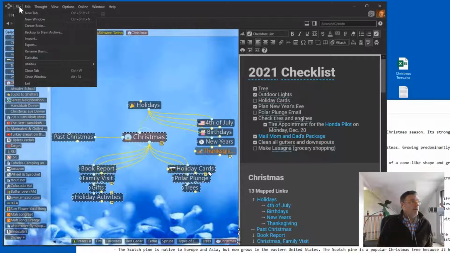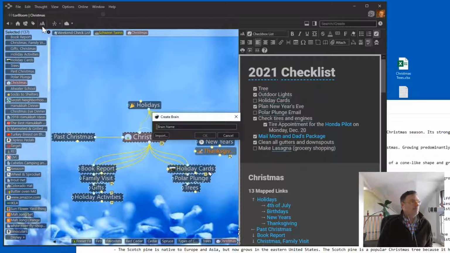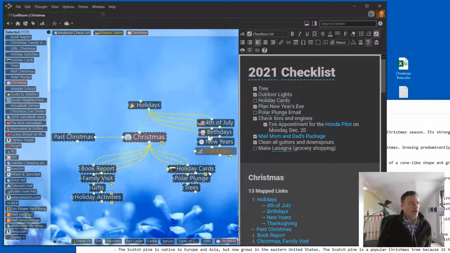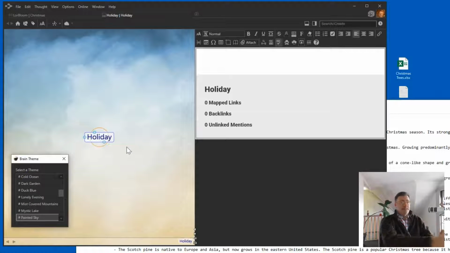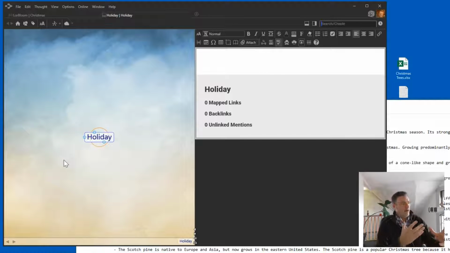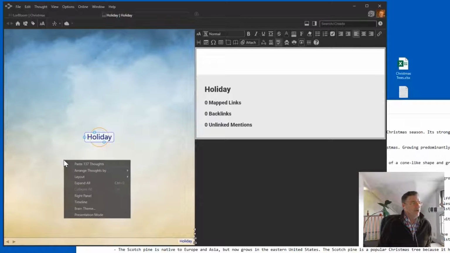And now I'm going to click on File and select to create a new brain. My new brain is going to be called Holiday. I'll say okay. It randomly selects one of the different themes once again in wallpaper, but I'm starting off with my holiday brain. And remember, I have those 137 thoughts all on my clipboard. So therefore I can right click and I can paste 137 thoughts into my holiday brain.